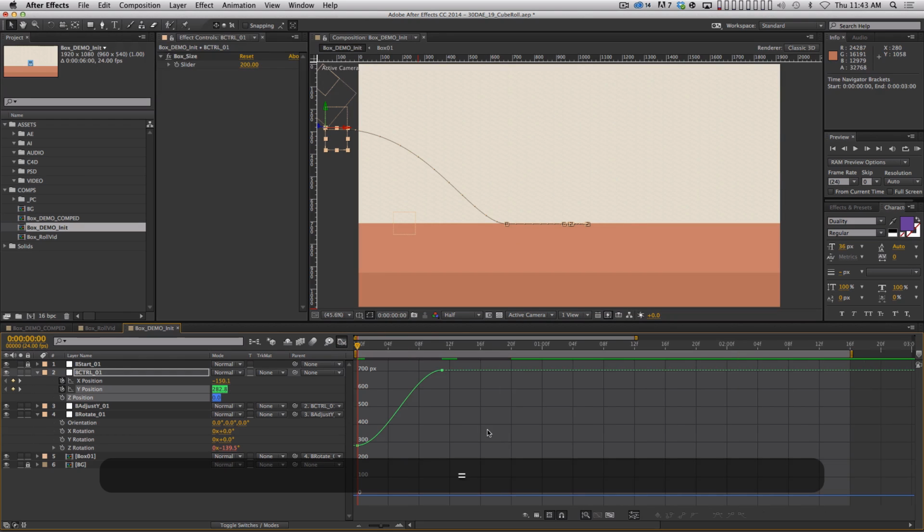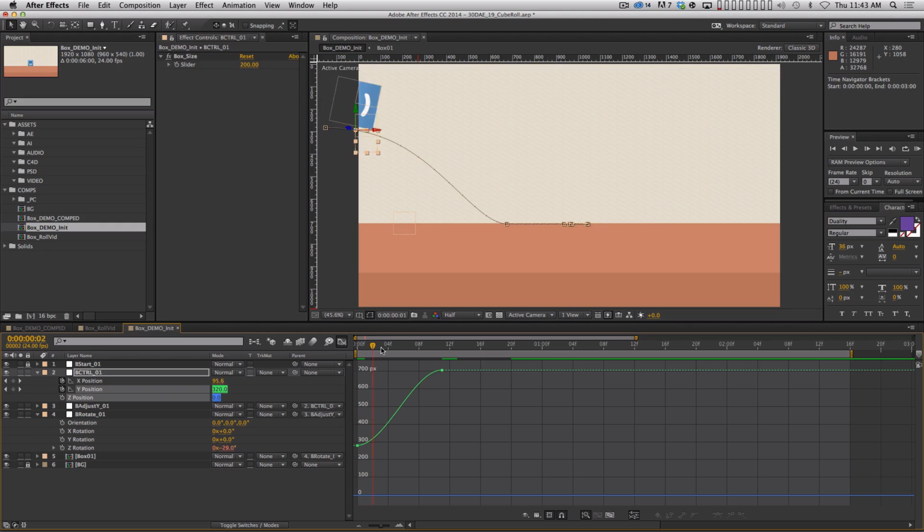And this is a topic that is one of the first things that I would teach students at Ringling when we're getting into After Effects: how to do a bouncing animation, because there's some rules that bounces follow.